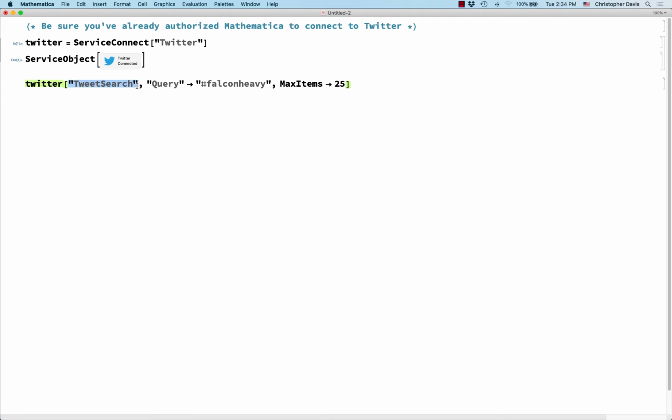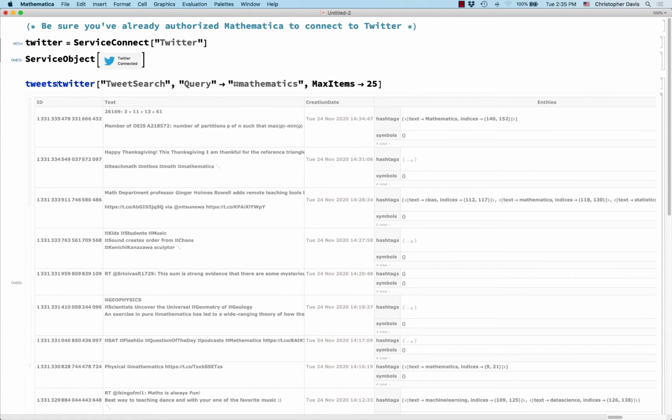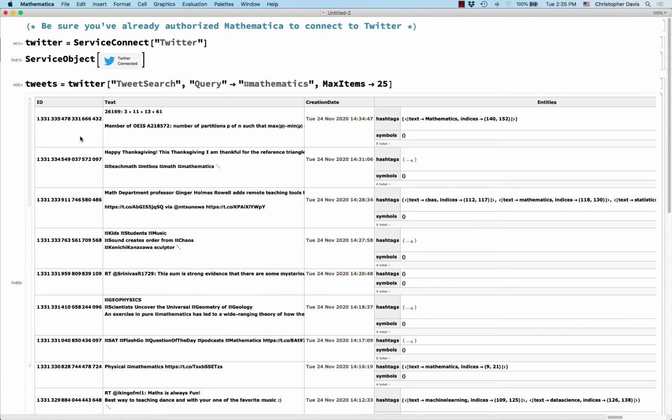And then I say, what do I want to do? I want to do a tweet search. And then what do I want to search for? Well, I don't know what Falcon Heavy is, so let me replace that with something else. How about mathematics? And this max items 25, that's saying get at most 25 of these. And let me save this. Let me call it tweets.